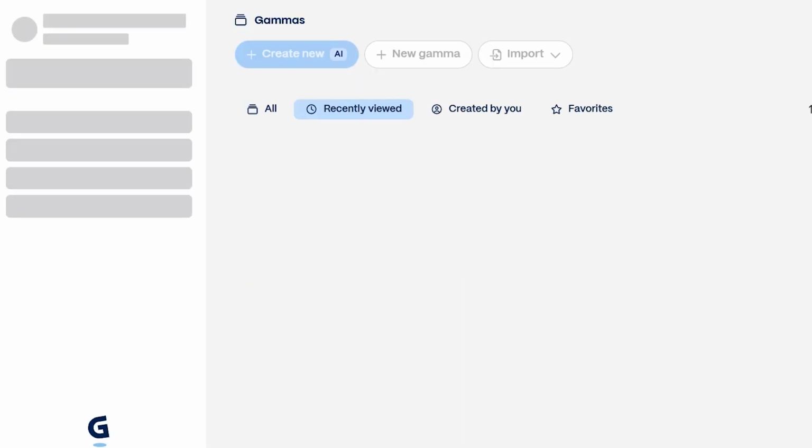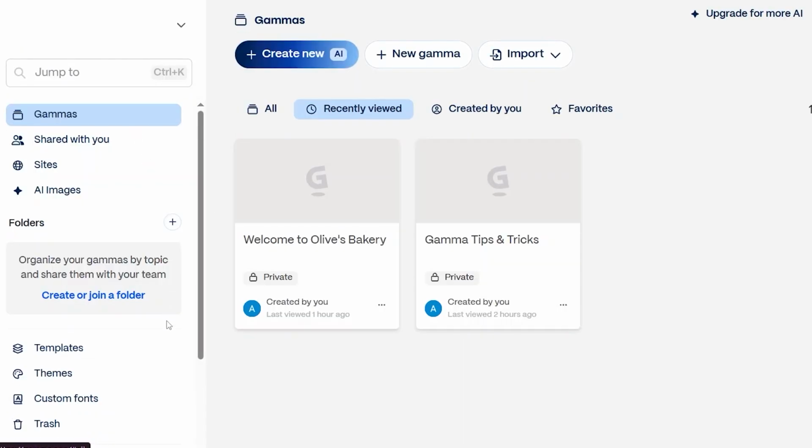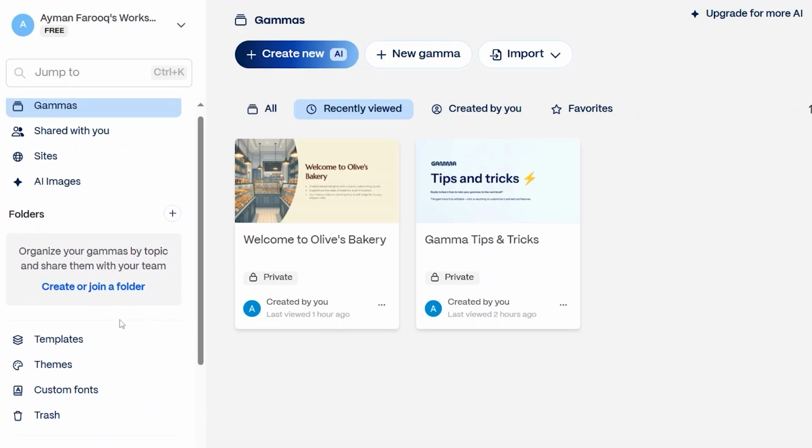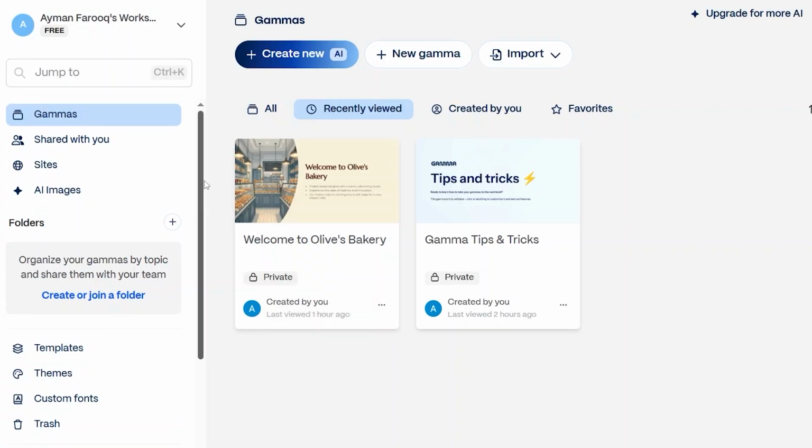You are going to log into your Gemma app account by using your email or your Google account. On this main dashboard on the left, you're going to see multiple options with templates, themes, custom fonts, or trash can where you can see your deleted files and folders. The first folder is Gemma's. You're going to click on it and it is directly going to show you the recent files and folders that you have created or viewed.